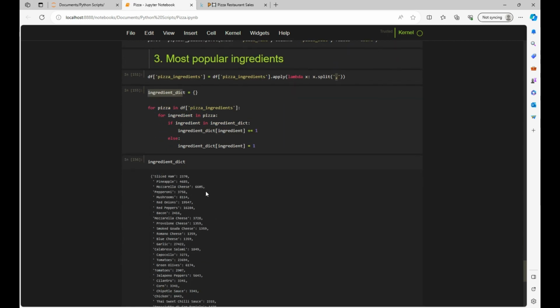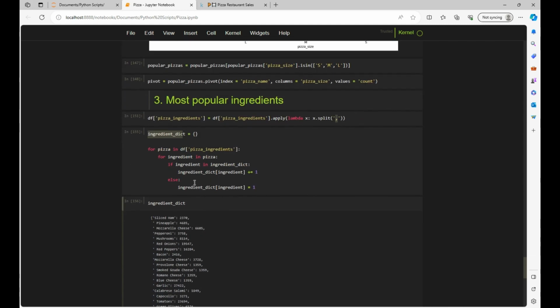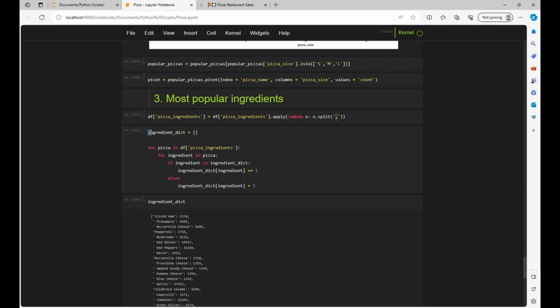Okay, so our dictionary works. We can see that we have key value pairs of sliced ham. For example, it has 2,370 values, and so on. So briefly, how it works. We've created an empty dictionary called ingredient dict. Now we iterate for each line of our data frame's pizza ingredients column. And as you recall, each line contains a list of ingredients.